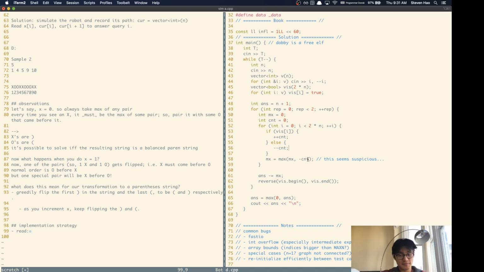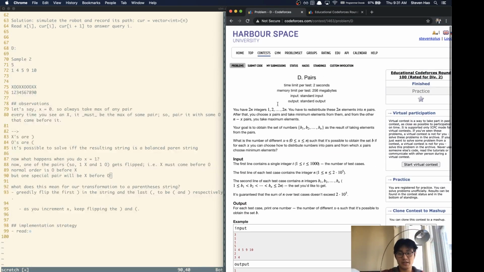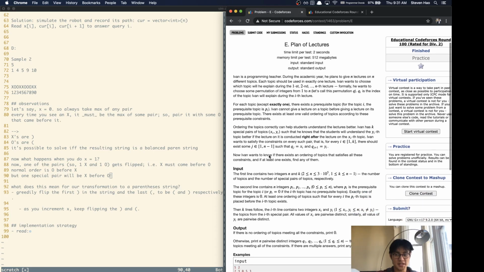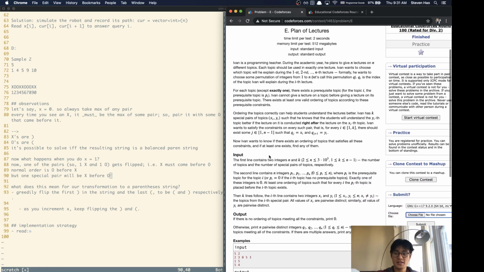So yeah, we're just going to move on from this problem. This is not as planned. I was planning to solve all these problems correctly, but accidents happen. So let's just move on to problem E. Plan of lectures. Ivan, programming teacher. Okay. N lectures and topics. He wants to find an order of these lectures to satisfy two conditions.